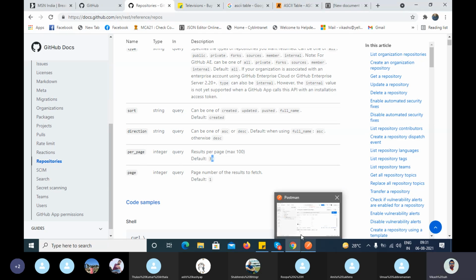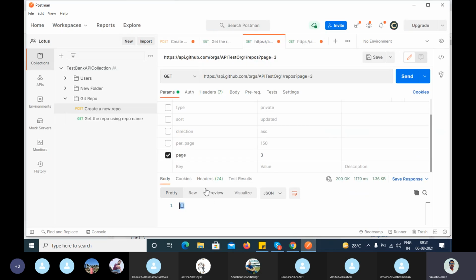So in the first page you have only 26 data. Tell me, in the second page, how many data do you have? 0. Obviously 0. If I create more than 30 data, right, let's suppose you have 32 repositories. Now tell me how many results on the second page? 2.